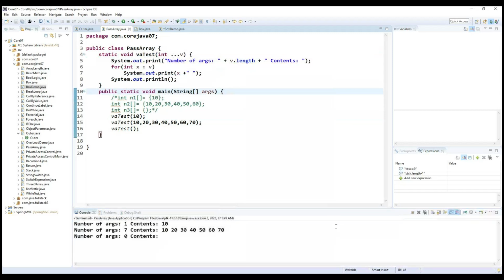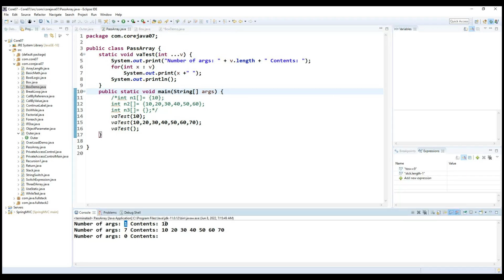Now if I run this, observe carefully. The number of arguments we pass is 1 and the content value is 10. Then the number of arguments we pass is 7, so these are all the 7 elements here. And for the last one, we did not pass anything, so it's returning nothing. Getting the point? This is important here.